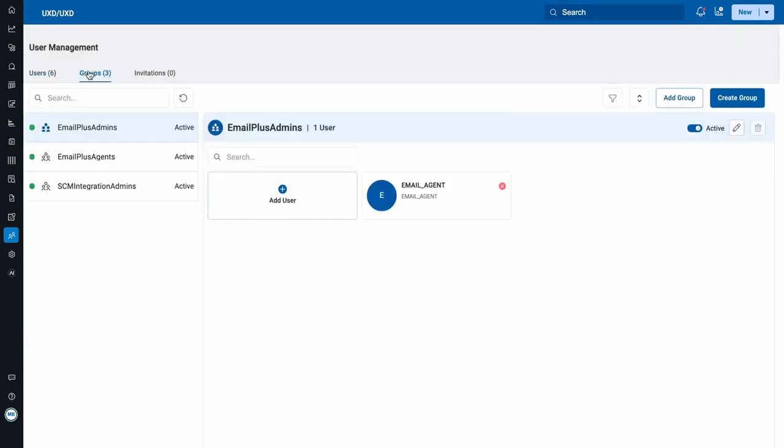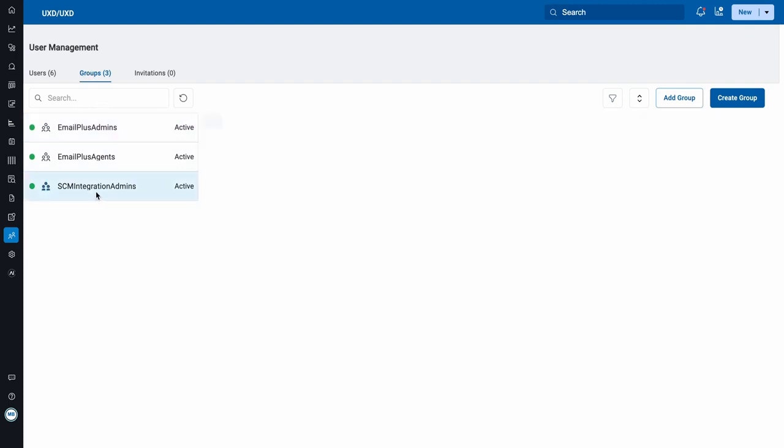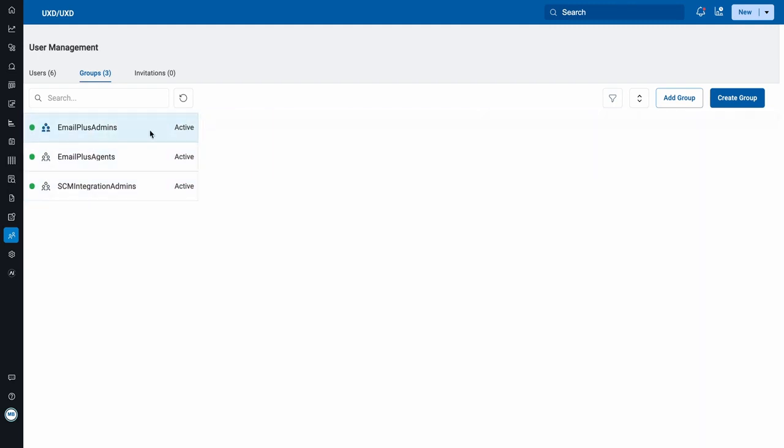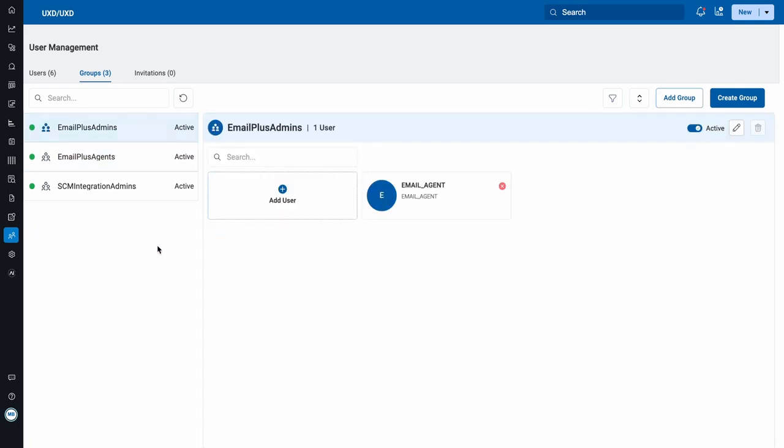The Groups tab provides the list of groups along with their detailed information. To access specific group details, simply click on the respective group's name within the list. The details will be shown on the right. You can also search for a specific group by entering the group name in the search bar. Refresh button allows you to refresh the list of groups.